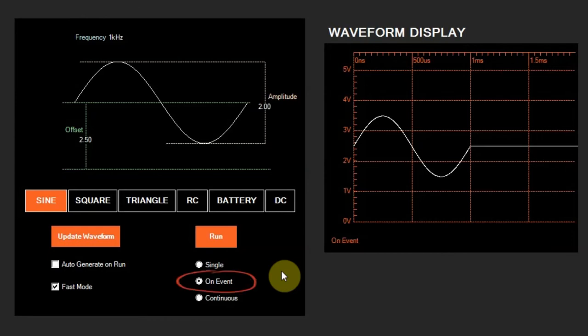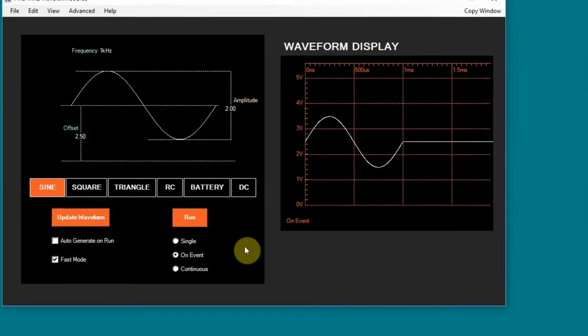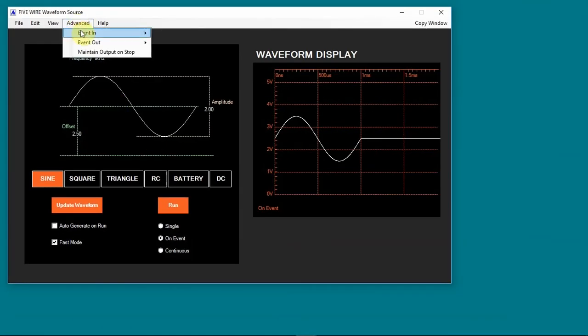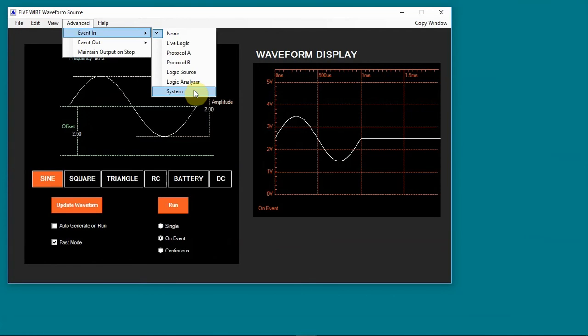In on-event mode, the waveform waits to execute until an event is received. It then executes once and returns to waiting for another event. Events can come from other tools, the front panel system button, or from external signals via the protocol trigger probe.